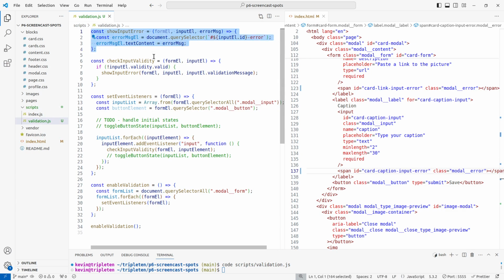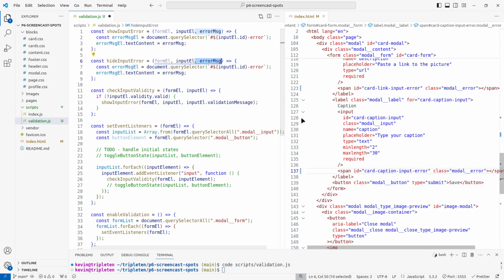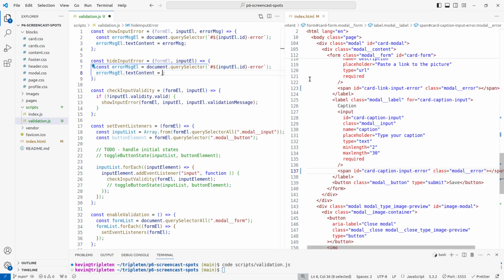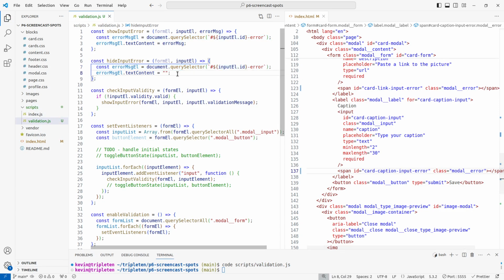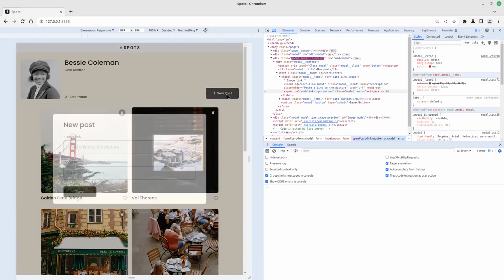But first, let's get the hide input error function set up. And for this, we can work fairly similarly. We could, in fact, just copy and paste this function. And we won't need the error message, right? Because there isn't going to be an error message. We're just removing an error message. We can still just select this element like we're doing, but set the text content to an empty string.